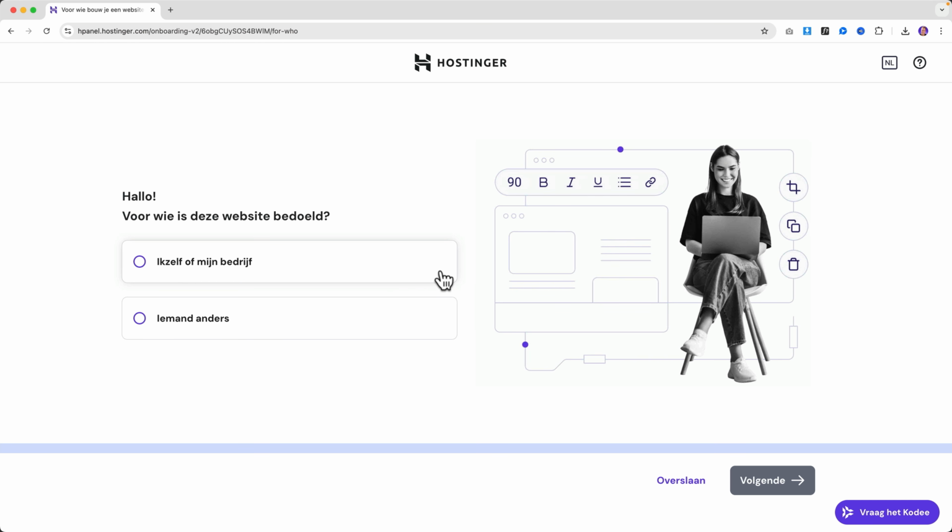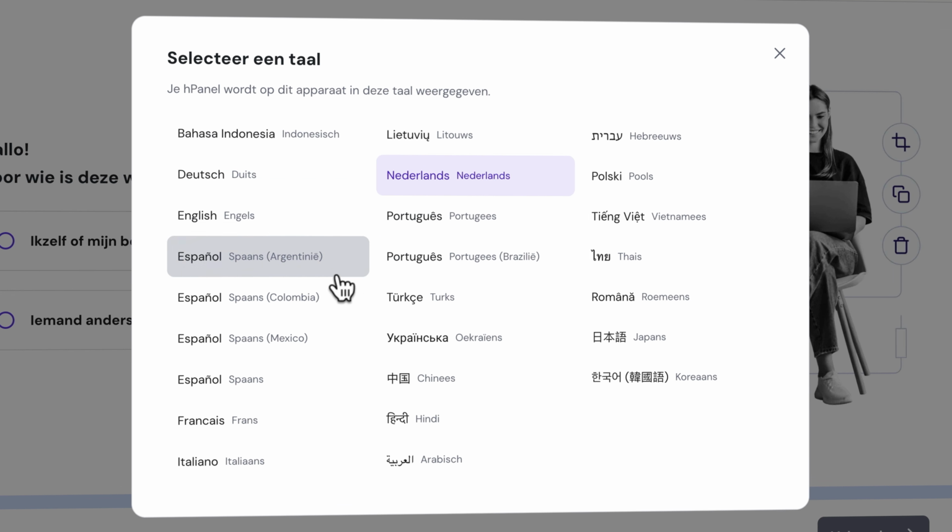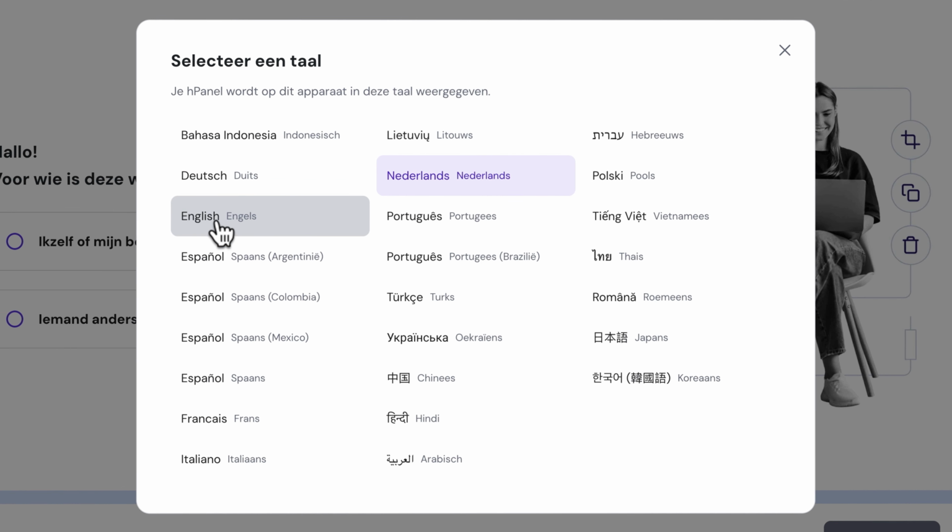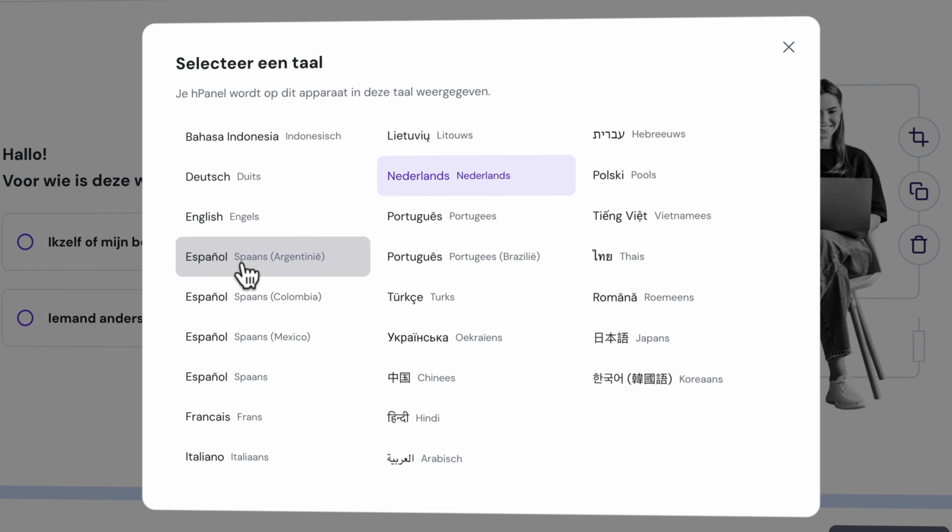The great thing is Hostinger comes in a lot of languages. So right now I see my main language, Dutch. I can change it over here. And every time I open this, I see more languages. So I will go for English. If you see your language over here, you can choose that.